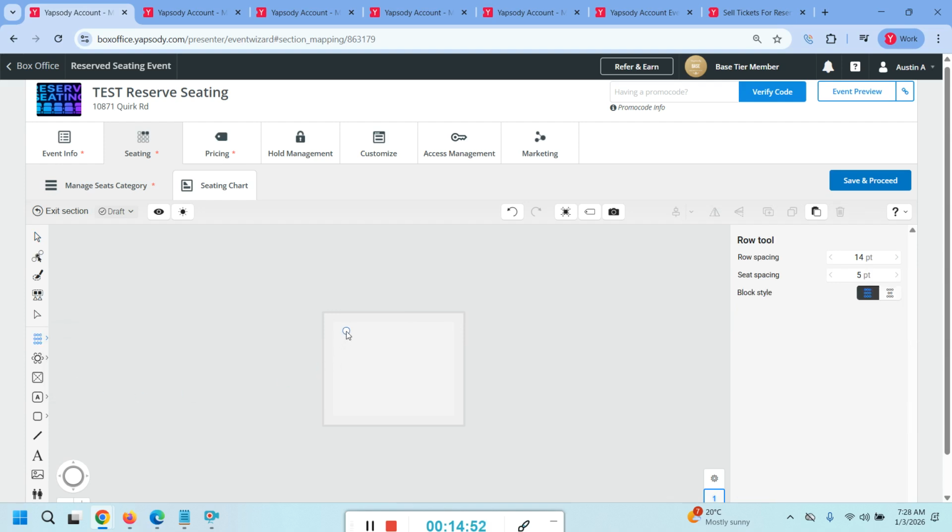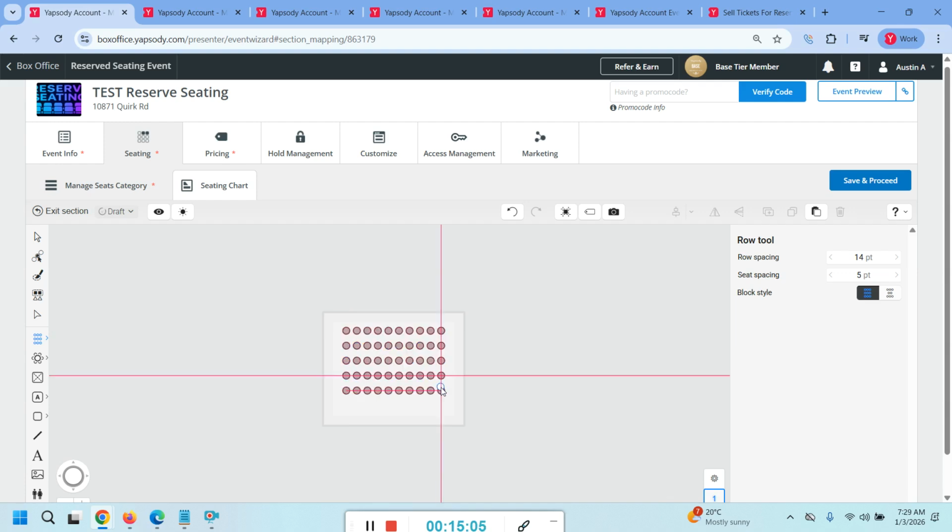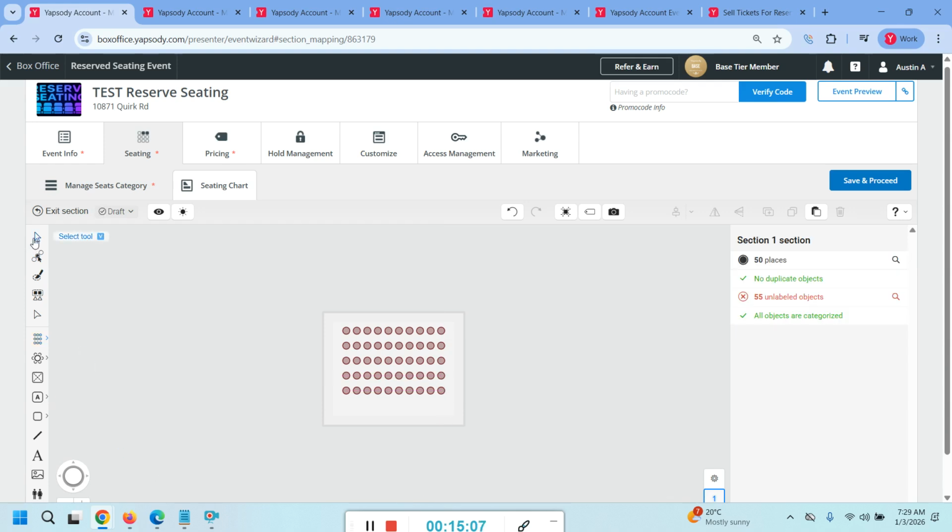Just for this demonstration purpose, I'm adding 10 seats in a row, and I'll just drag it down. I'll keep this as 50 for this particular section. Okay, now once I do this, I'll select this entire row using the select tool.